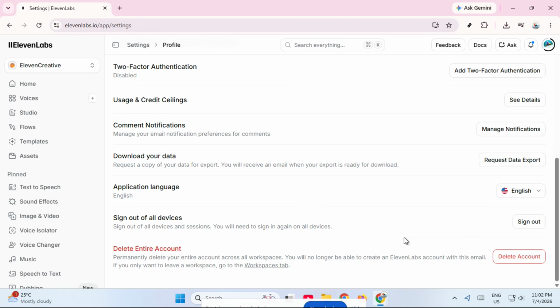When you reach the bottom, look for the red delete account button. Since this is a permanent action, the button is highlighted in red to make it very clear that it will remove your account. Click that button to continue.